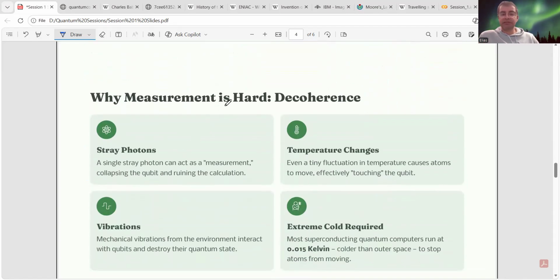So the measurement is hard because we have a decoherence problem. The qubits need to be cooled down to near 0 Kelvin temperature. Not all of them. There are some types that work at room temperature too, that we can talk about later. But know that a lot of them need to be cooled down to near 0 temperature. And if there is a temperature change, it might distort the quantum state and it might collapse.